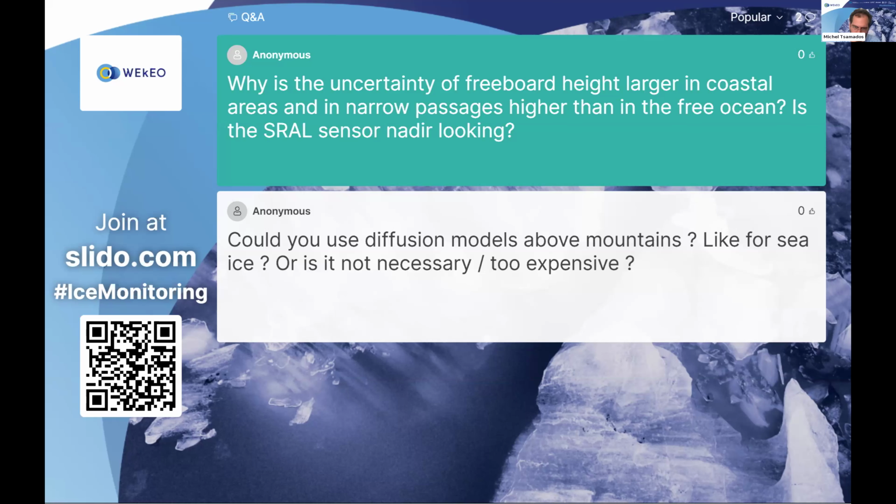Now for freeboard, it is mostly the land contamination issue. I work, for example, with Inuit people on fast ice in channels of the high Arctic in Canada, and the channels are a few kilometers wide. For some of these channels, it is quite hard for altimetry to work, or at least radar altimetry. There are laser altimeters like ICESat-2 that have a smaller footprint, of the order of tens of centimeters or meters, and then you can actually use them.